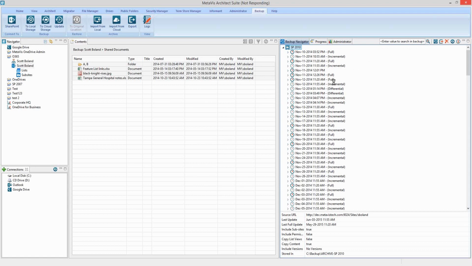Depending on the size of your backup project, when you right click and go to properties, it may take a little bit of time for it to pull up.